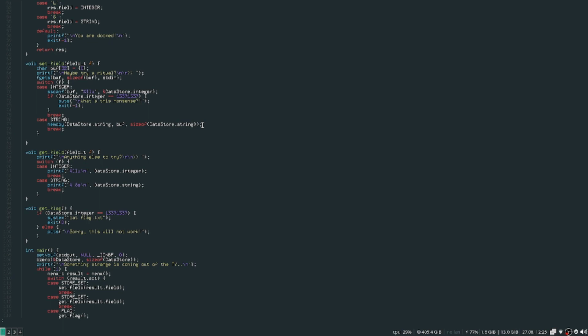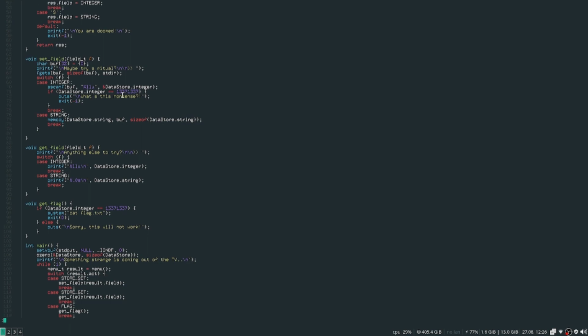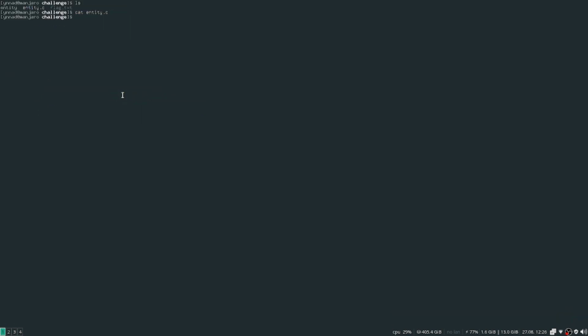So the data store integer and data store string share the same memory address, so the binary value should be the same. If we can enter the value 1337 as a string, then it's not going to be checked, and that means we could pass this check for the most part. So let's try doing this. How we're going to do this is with a simple script, and we're going to be using pwntools.